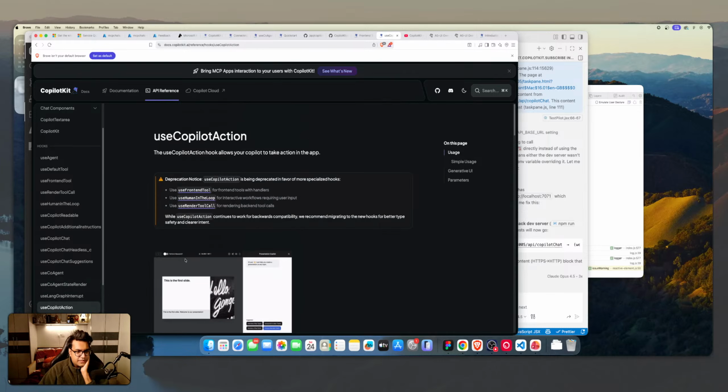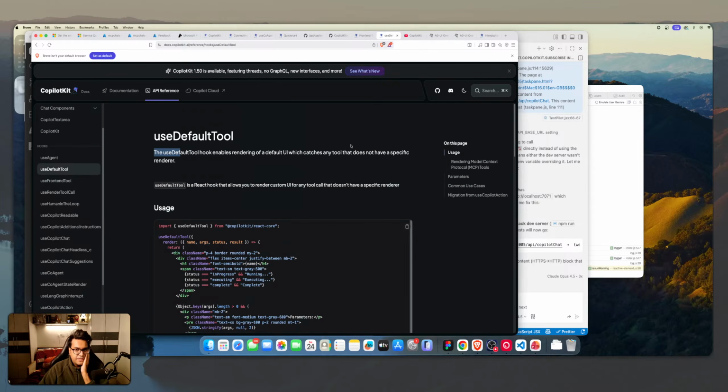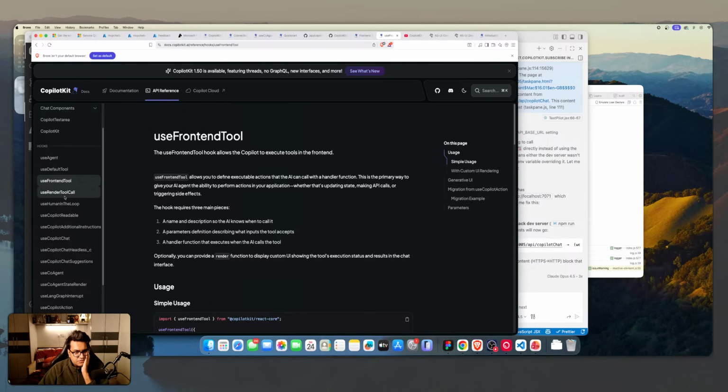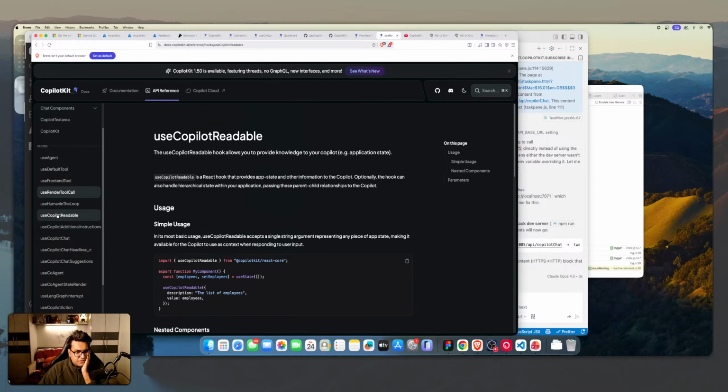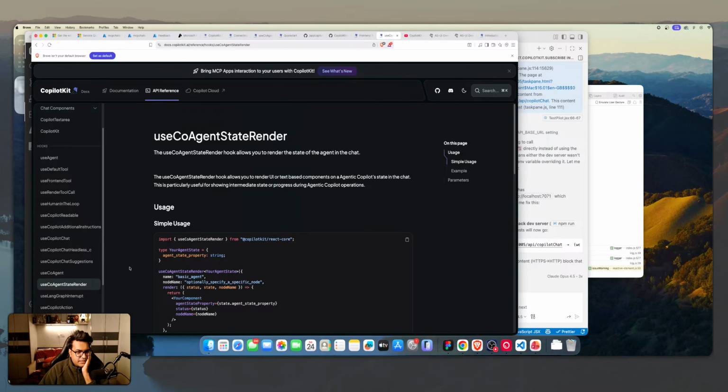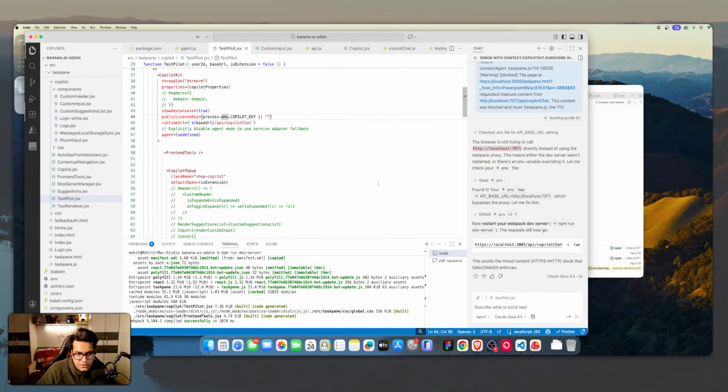This is not required, and this is use Copilot action use render for, okay, this is deprecated. So default is the rendering of a default which catches any tool that doesn't have a specific renderer. Okay, this we don't need. Use agent is fine. So use front end tool, use render tool is fine. Human, this is the state we will provide. Additional instructions is fine. And state render we need to do.